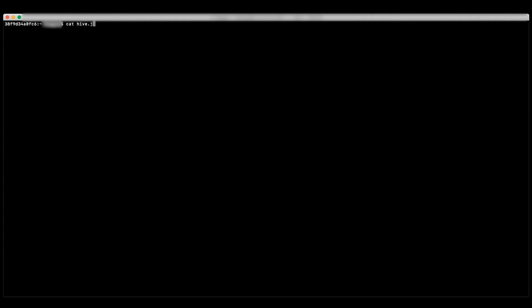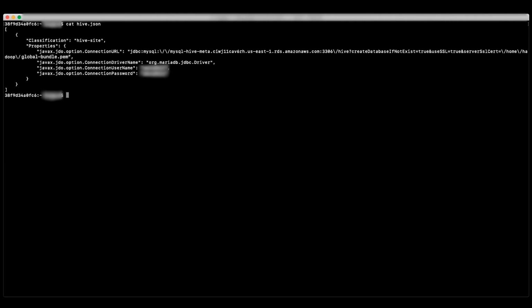Create a JSON configuration file similar to the following. Replace Hive user and Hive user password with the values that you used to create the Hive metastore user in the previous example. Replace the endpoint in the JDBC URL with the endpoint for your RDS database instance. You will use this file to launch the Amazon EMR cluster in the next step. The file enables an SSL connection to the RDS database instance.